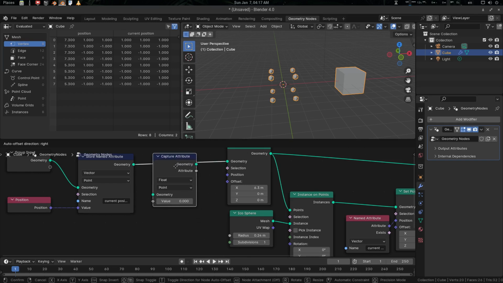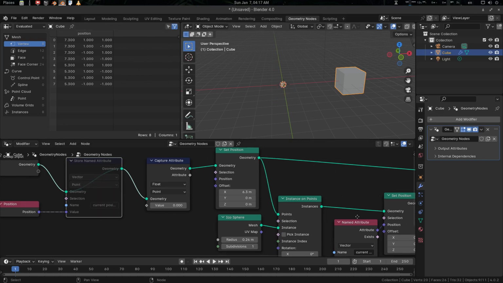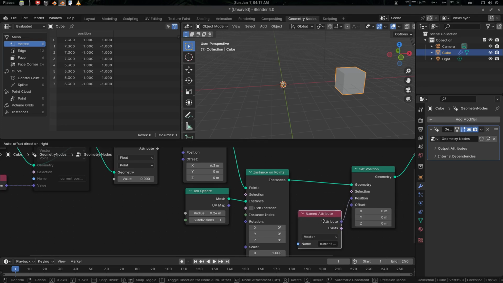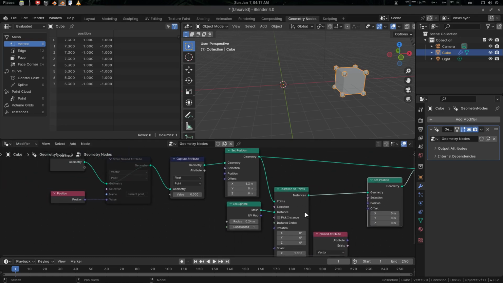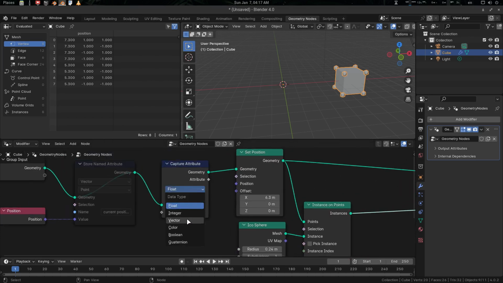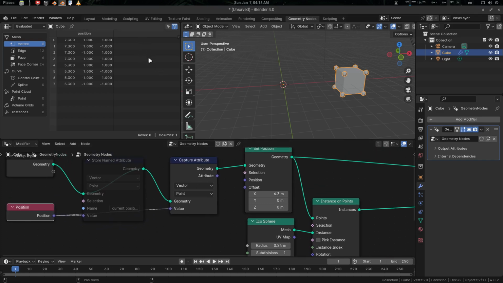So let's connect it here. Let's mute this guy because we don't need it. So there is no current position now. So everything has lost. So let's actually delete this named attribute. We don't need it anymore. Actually, let's disconnect it here. So what we can do here is basically in capture attribute we can create the same thing, vector, and let's just connect it to the position. So now you can see that there is no attribute showing.